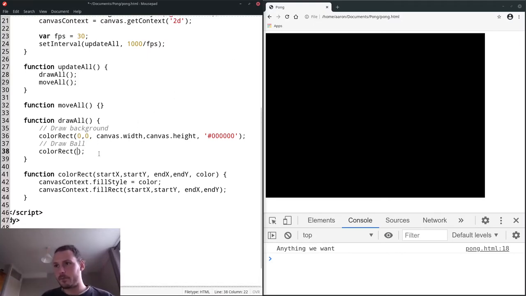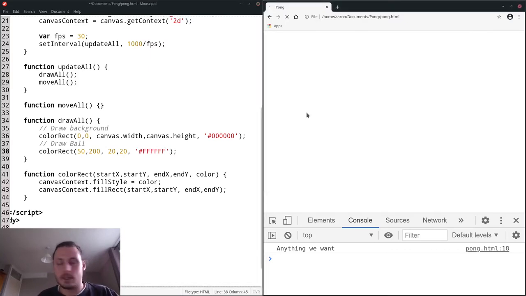So x is the rows and y is the line. So x is like each character in a sentence, each letter in a sentence, and then y is each line. So we've got, I think, 600 lines down available here. So let's start off with x at 50 and y at 200. And we want to make it 10 wide. Yeah, 10 wide. Let's do 20. The ball will be too small otherwise. And for color, we're going to make it white. And that will be FF, FF, FF. That's the complete opposite end of the thing. There you go.